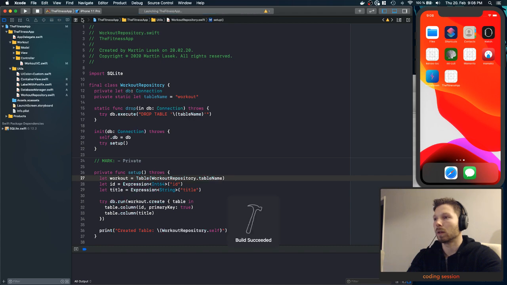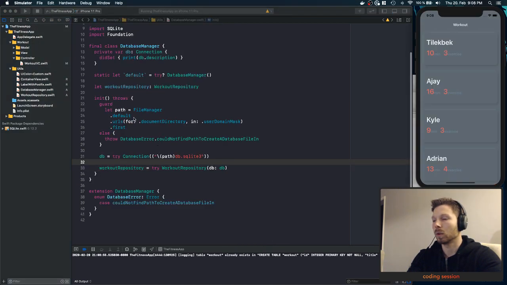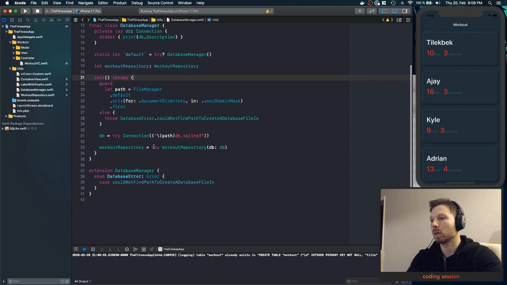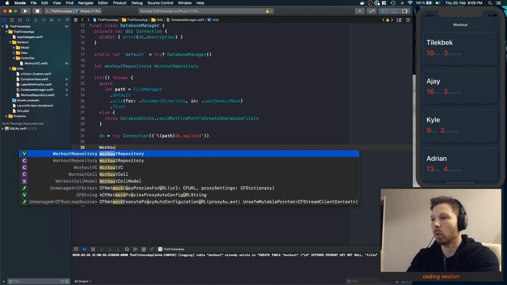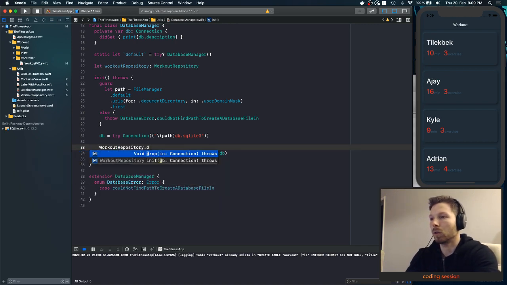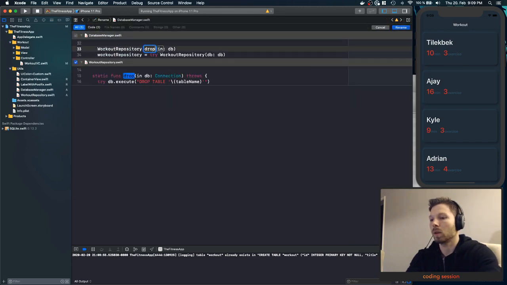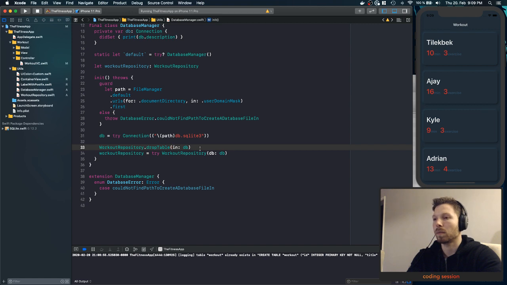This way, I can do here workout repository drop rename try.